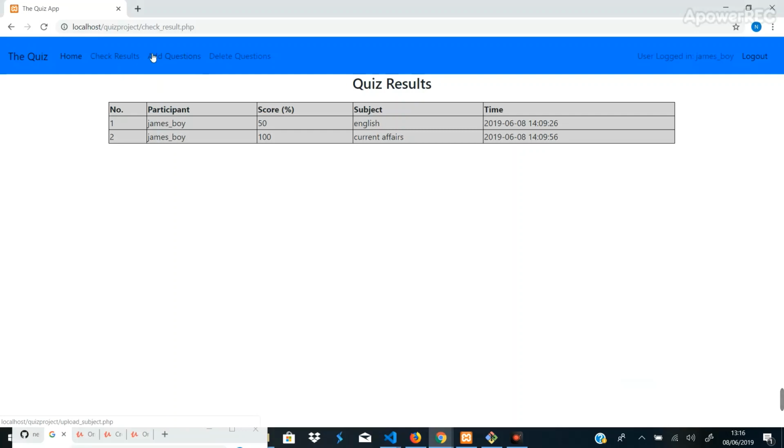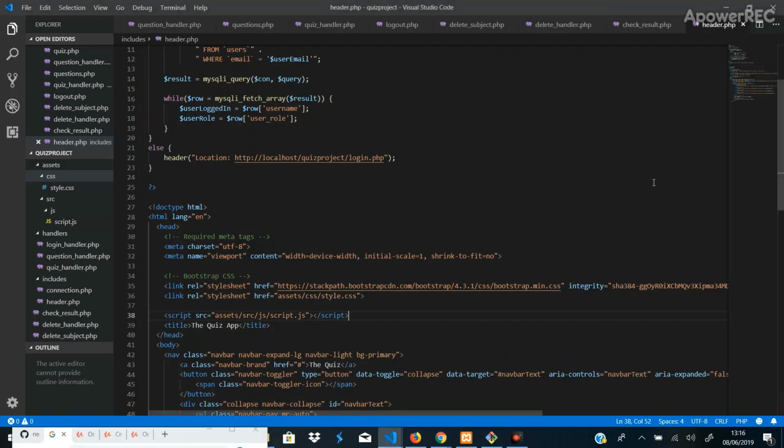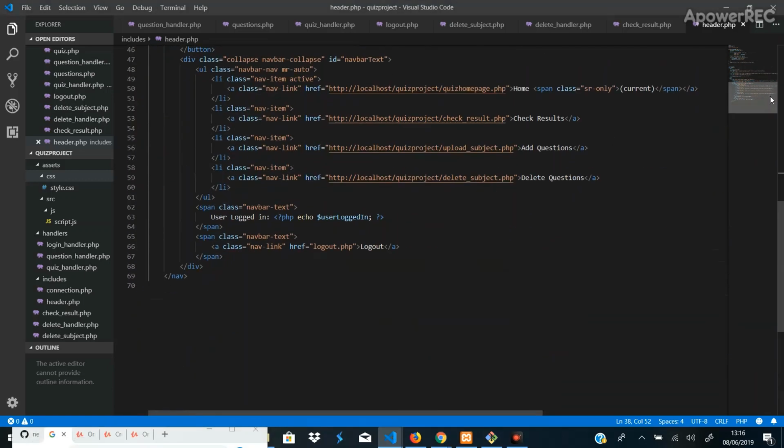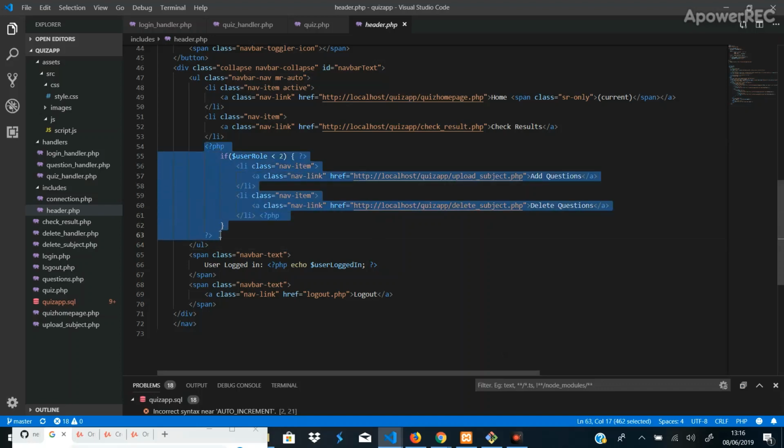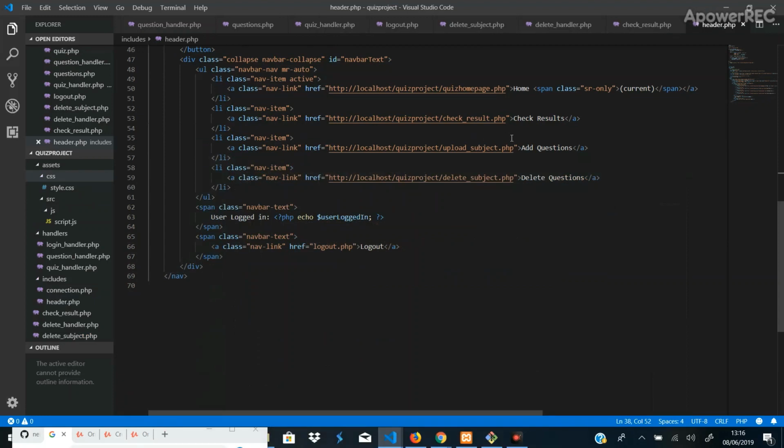The other thing we could do as well, like I said, let's make it in such a way that if we are not logged in as admin, we don't have to see add questions and delete questions. So let's go back to header, and just where we've got the links, we can put them within an if condition. Okay, so just to save the time, I'll copy from where I've done this before, and then it's the add questions and delete questions.